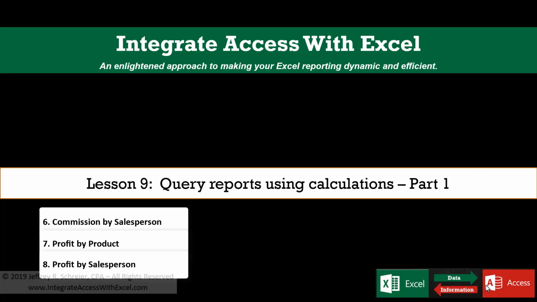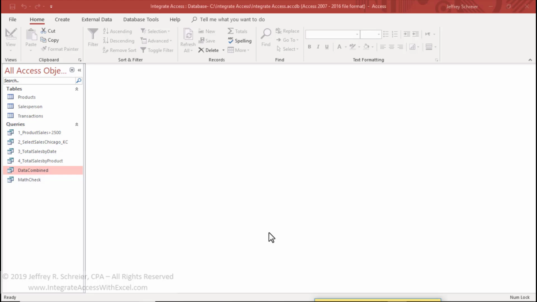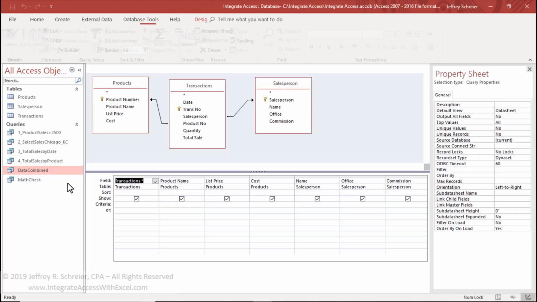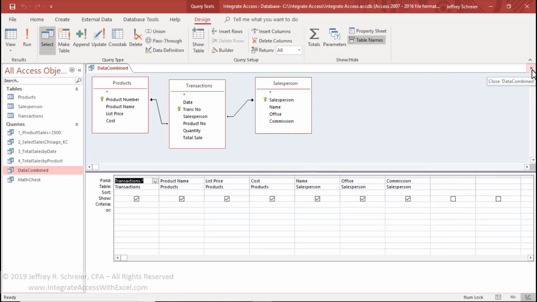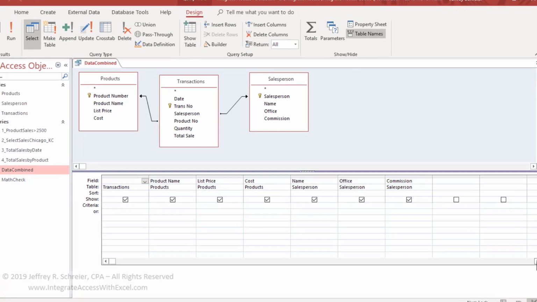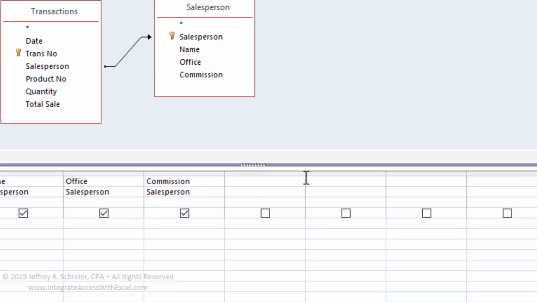We will split this lesson into 2 parts. In the first part, we will add the calculations to the data combine object, and in part 2, we will create the actual queries to produce the reports. Let's open the data combine query in Design View and get to work. We will close the Properties dialog box so we can reclaim the space. Then we will put the calculation field to the right of the last field in our grid.